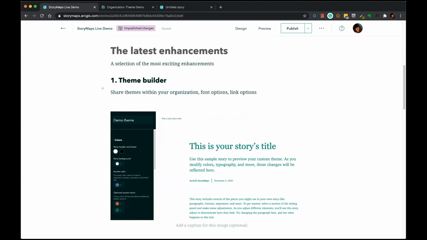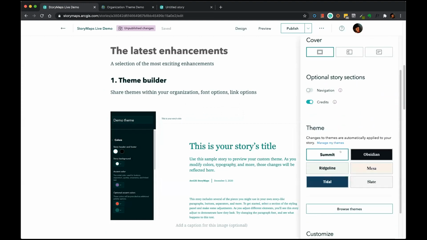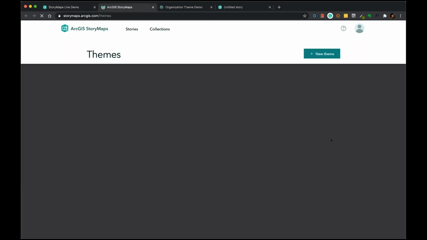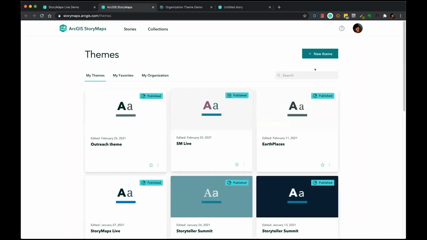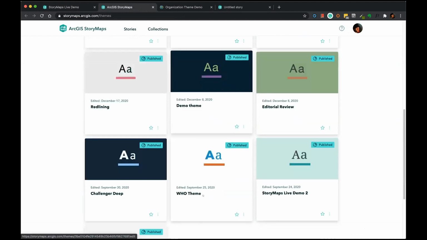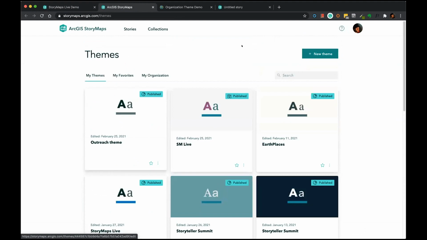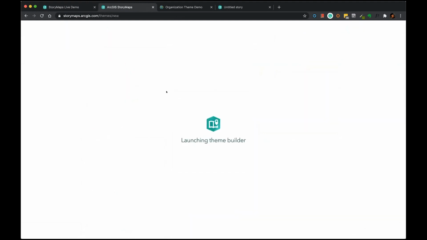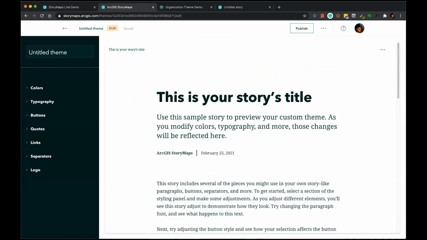So the first one I want to talk about is the theme builder. So if you remember the theme builder, you can get to that by going to the design panel and clicking manage my themes. So in here, you can create new themes, or you can see the existing themes that I've already developed.